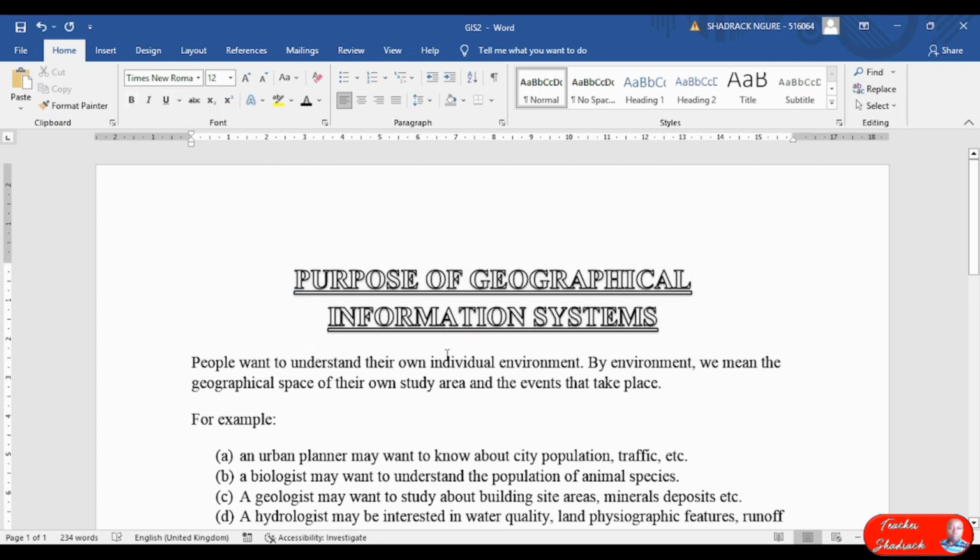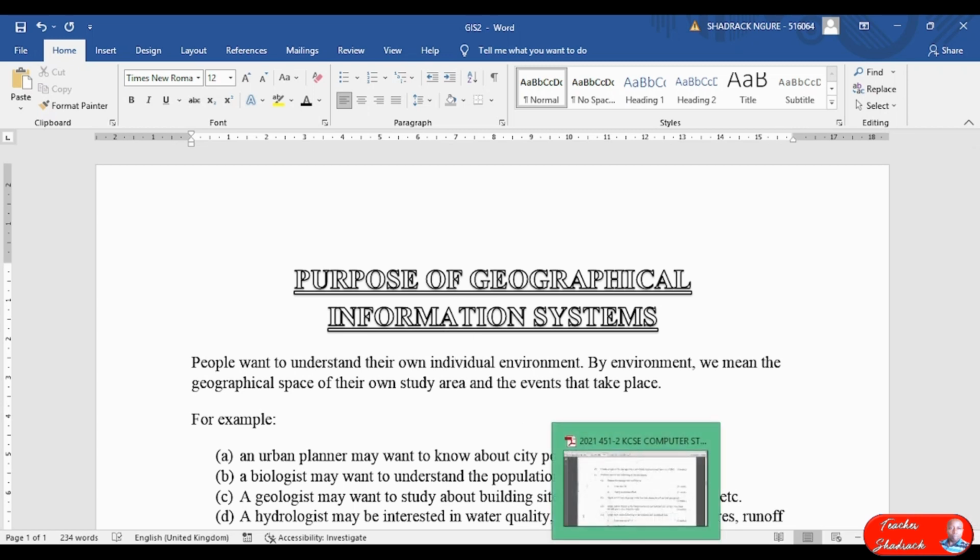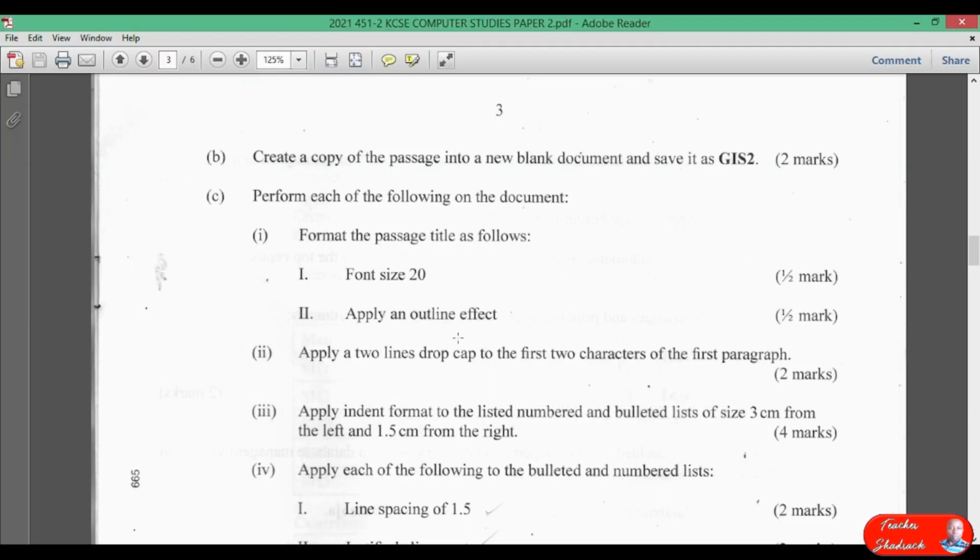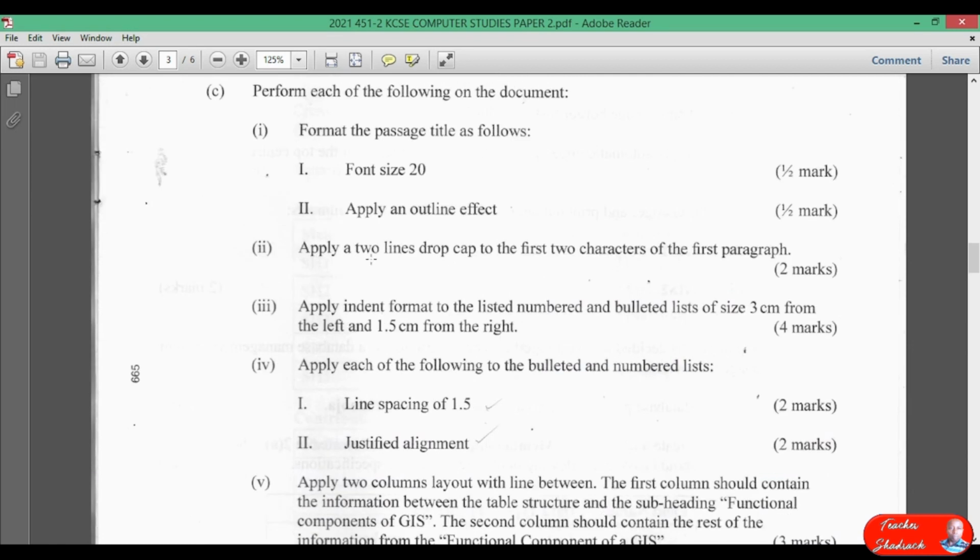I think now it's done. Yes, now it is outlined. The title is outlined, so half a mark there and then half a mark for outline. Then down, Roman 2: apply 2 lines drop cap to the first 2 characters of the first paragraph.